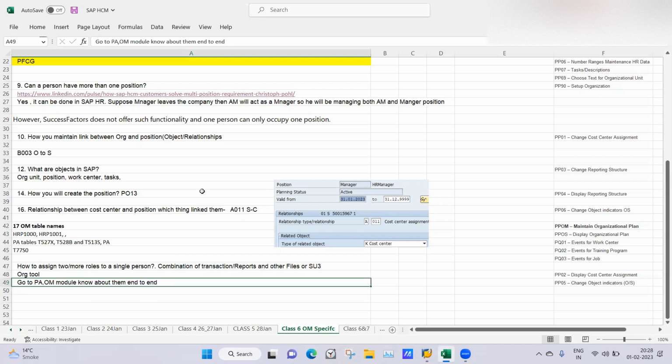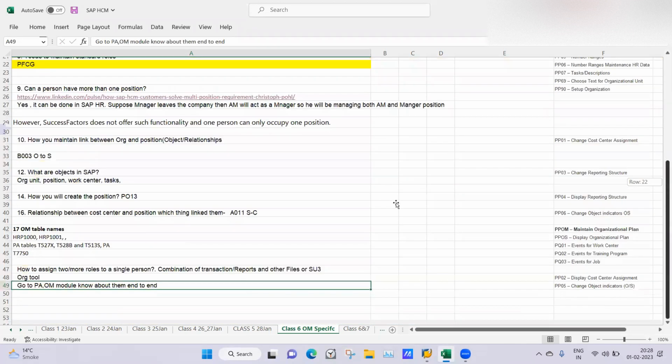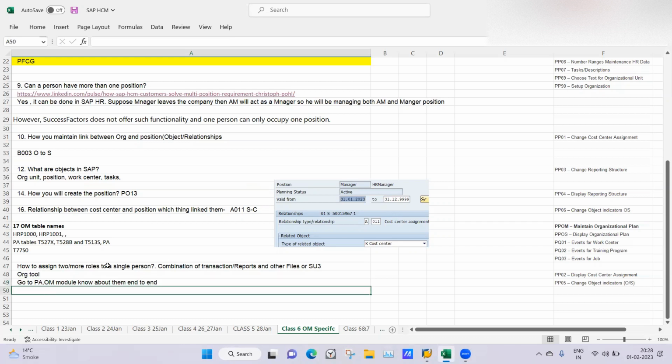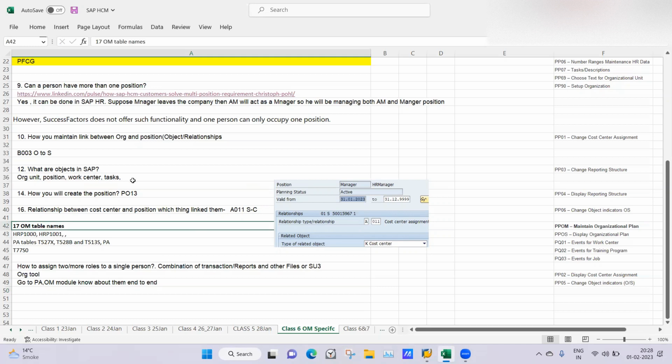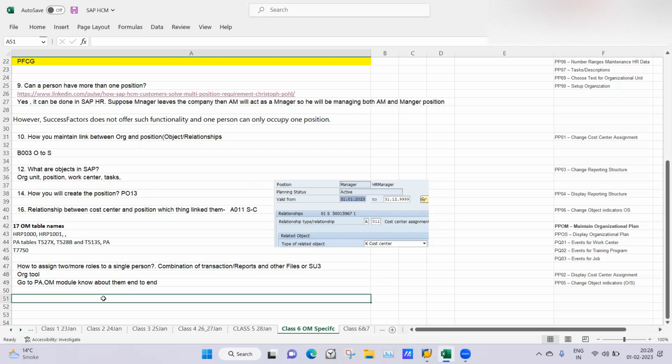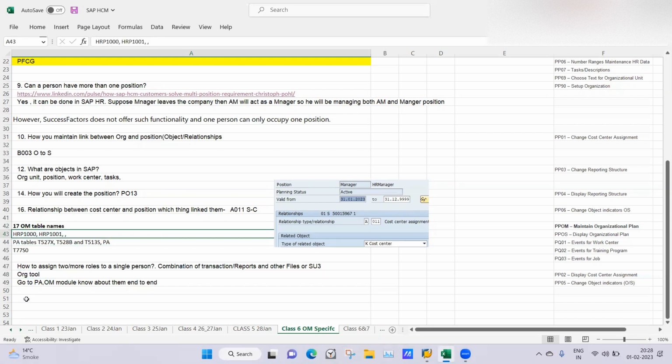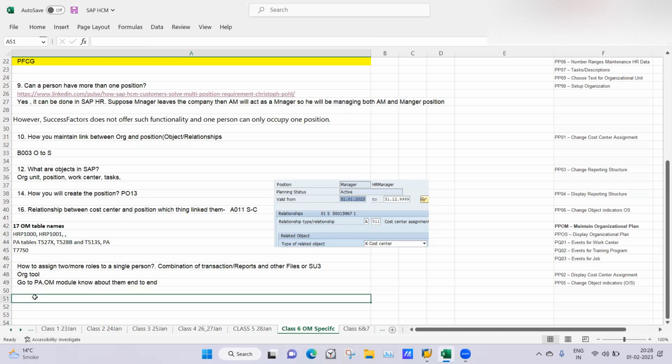So I have covered most of the topics in the OM module, and I will be continuing with the PA part now. The OM module is almost covered. Whatever topics can be covered in OM, I have almost covered. If you find something new that needs to be covered, I will go through that and try to cover it too. But this much content is sufficient for the OM module.